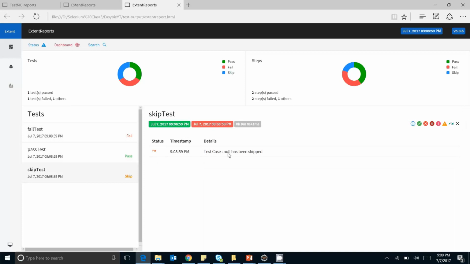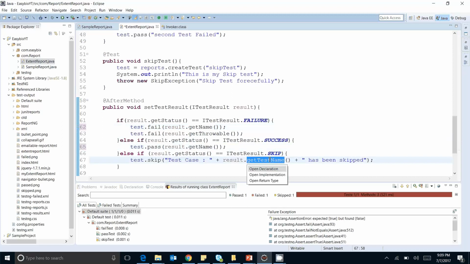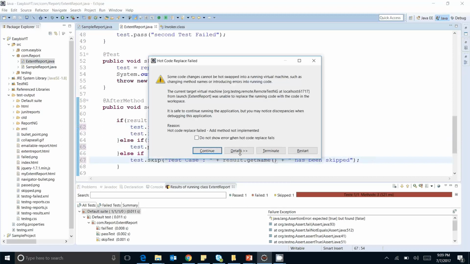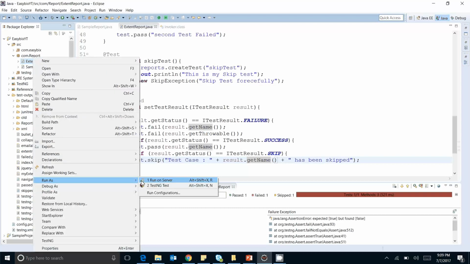Okay, we are getting null. Test case null has been skipped. What are we not getting? We are not getting the test name. Okay, I think this should be the get name. Yes, this should be the get name, not the get test name. Okay, save it, execute it one more time, run as TestNG test.